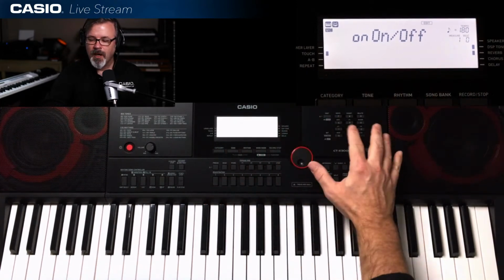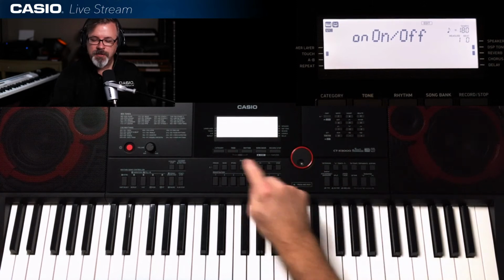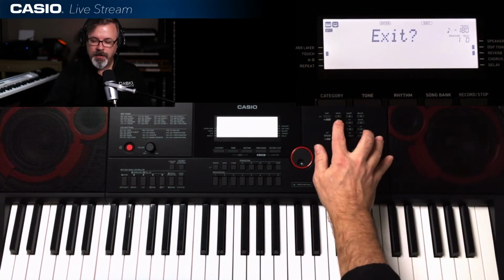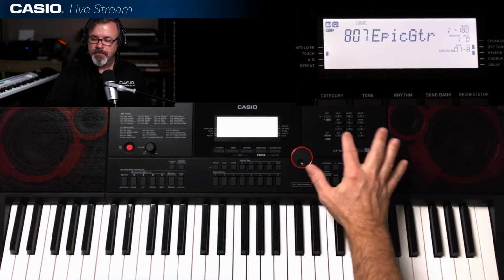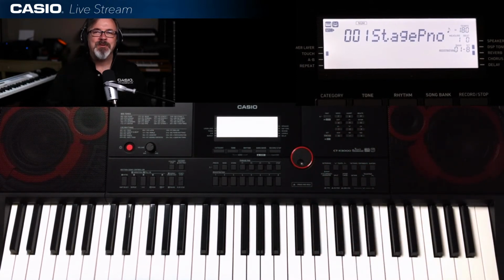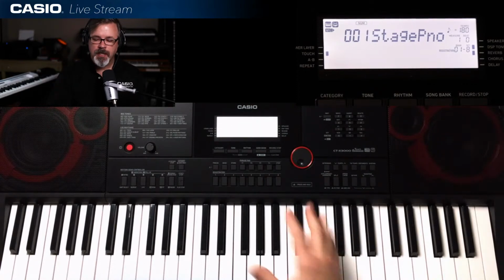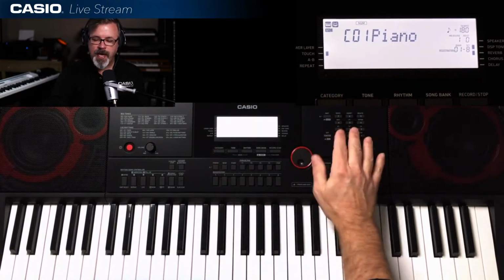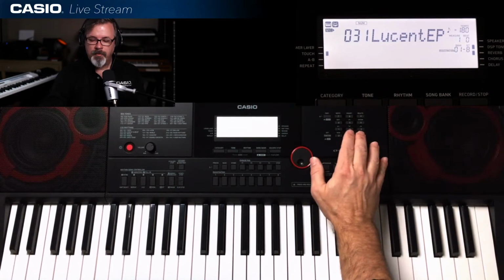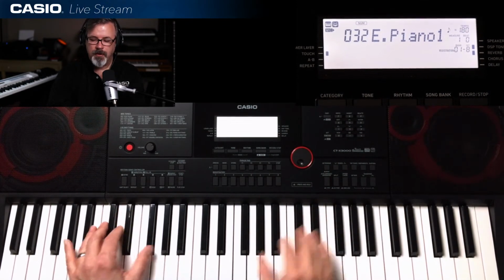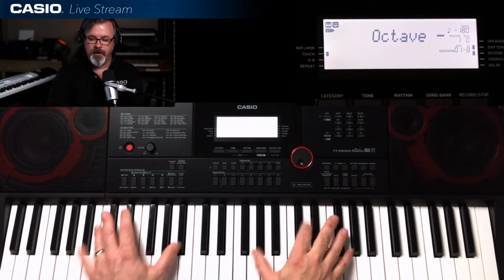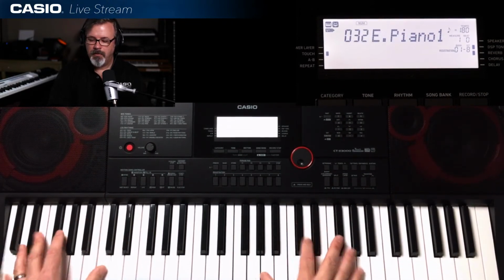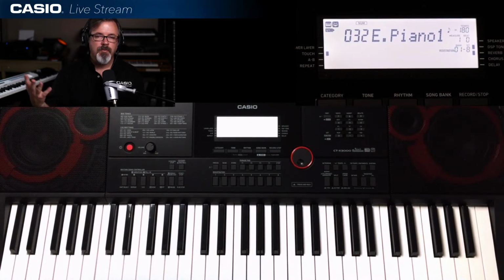So, all right, let's talk about some other types of tones. I usually exit out of here. So those are usually some of my go-tos on these instruments that I love to show. Let's talk about editing some other types of tones, such as electric pianos. So again, I'll press category, go to electric piano. I like, well, that's a good one to start with. So that's a real nice Rhodes type electric piano.